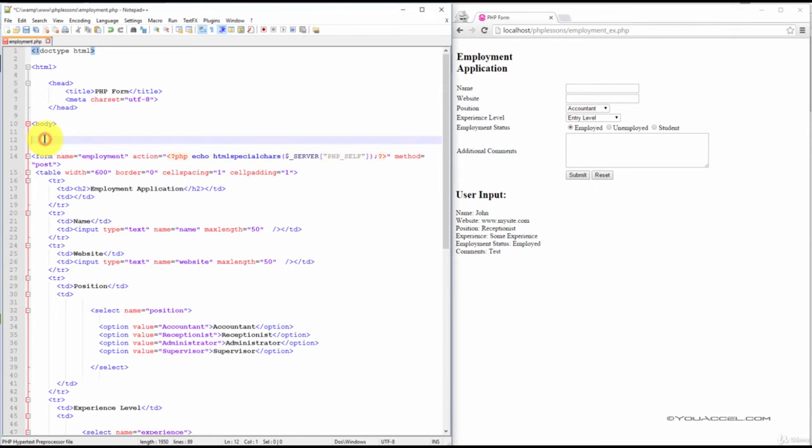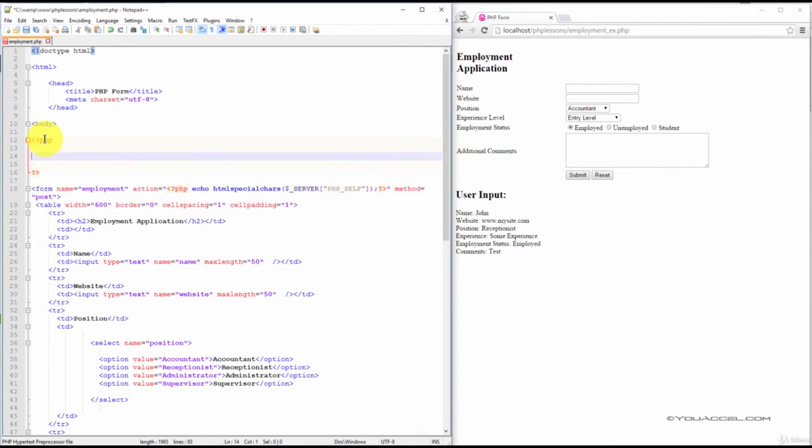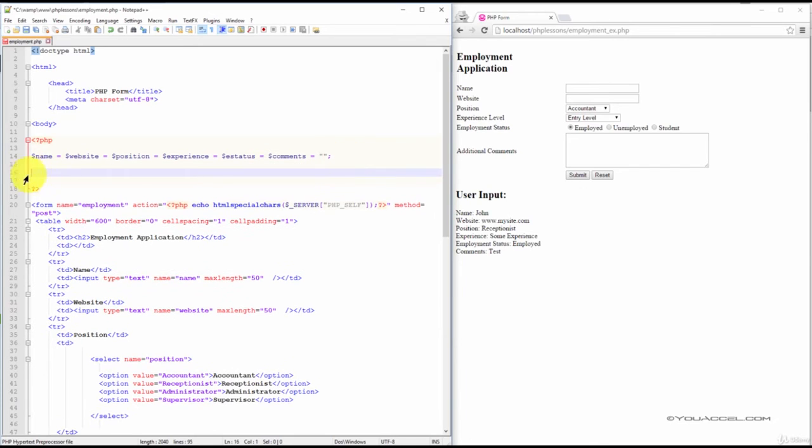So create your PHP tags. We'll need to define the variables that we'll use to contain the inputted form data. So enter the following variables, and we're going to set each one of these variables to an empty value for now. And you'll see that the variable names we've used are the same names as the names that we've given our input fields. Now we'll have to create a function to validate the inputted data.